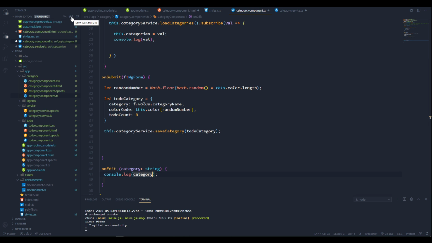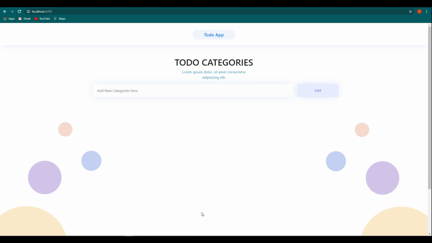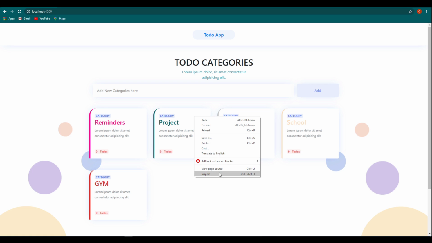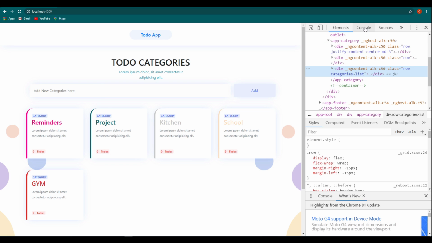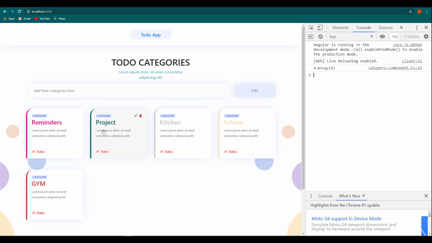Save all files and go back to the browser. Open the console and click this edit pencil icon. We can see this category name logged inside the console. Click this category. Cool, this time it logged this category. Beautiful.